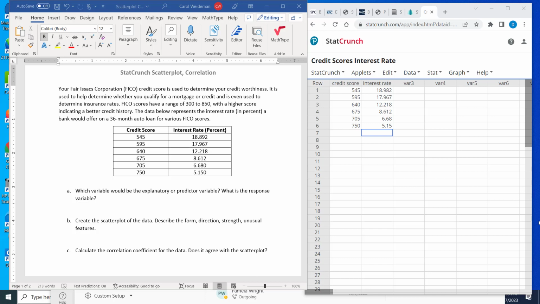The data below represents the interest rate, in percent, a bank would offer on a 36-month auto loan for various FICO scores. Which variable would be the explanatory or predictor variable? In this situation, the bank is going to use the credit score in order to pick the interest rate. So the credit score is the explanatory or predictor variable, and interest rate is the response variable. We want to keep that in mind when we create the scatter plot.